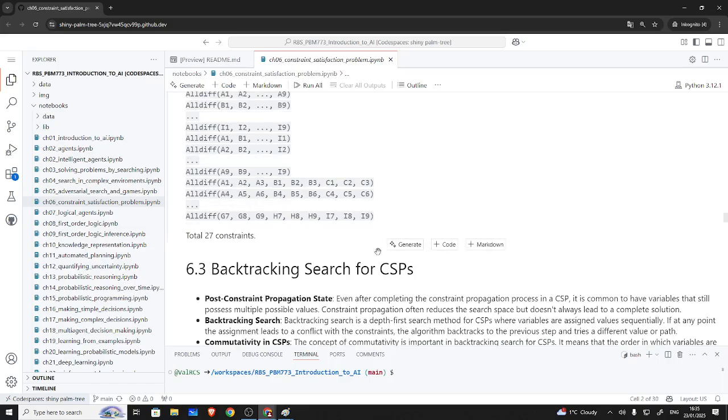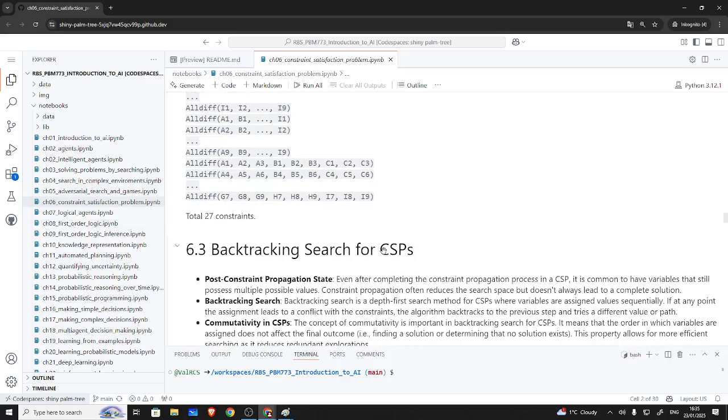There's 81 variables, all the squares, and 27 constraints. We'll solve it ourselves and check it after. So backtracking search, how do we do it? We start checking, and if we have a problem with one of the constraints, what do we do? We go back to where we did not have a problem and look through the next one.